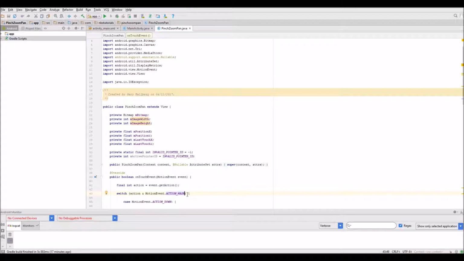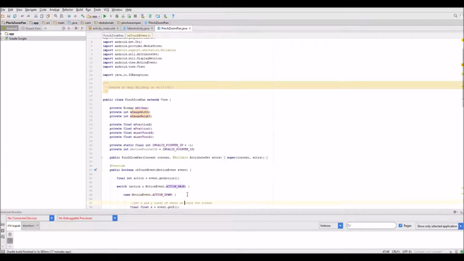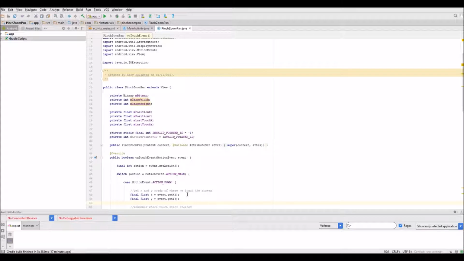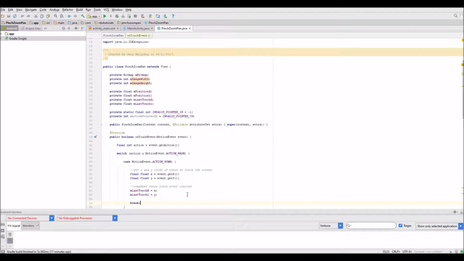So the action mask ANDed with the action will actually derive the actual action now. Okay, so the only thing I need to do for the action down is to really just save the ID of the pointer. So that's what we'll do now, modifying this code.